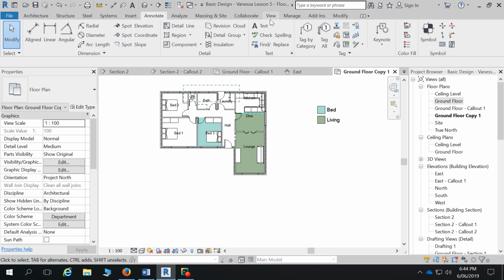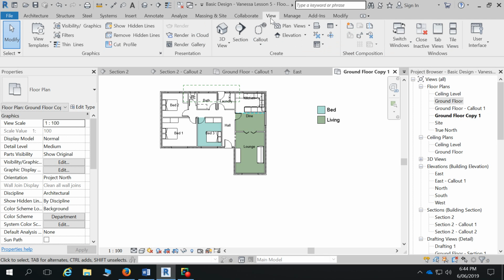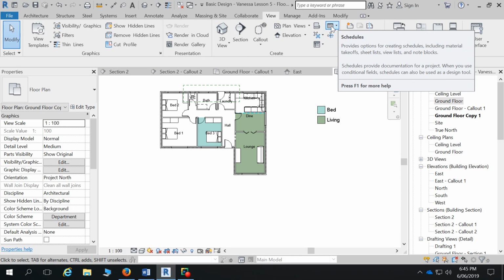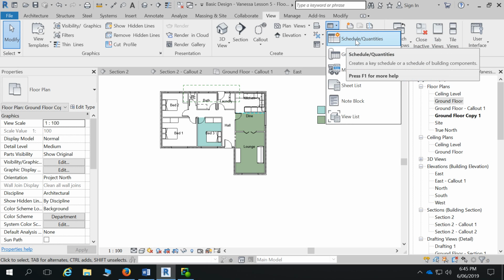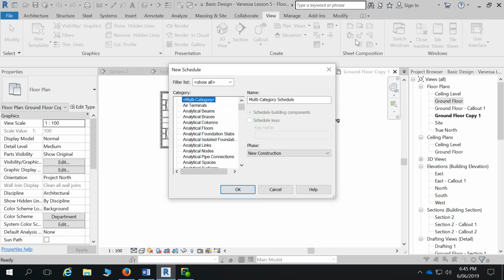So if you go back to view, because it's a view you want to create, you've got schedules here. So it's a schedule / quantity. And then you just want to scroll down in categories to rooms.